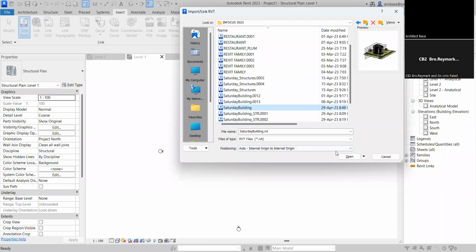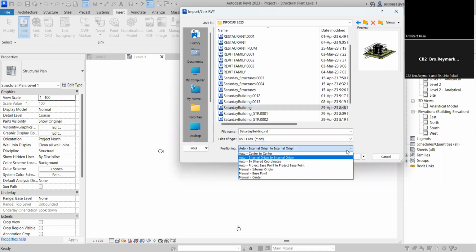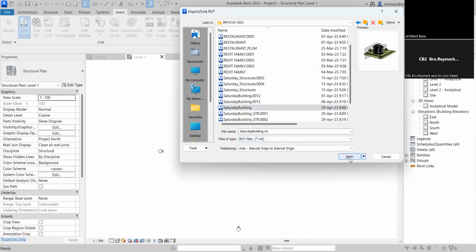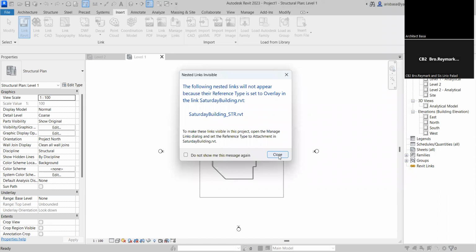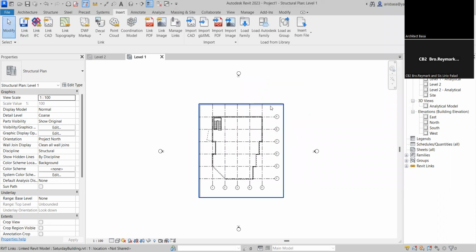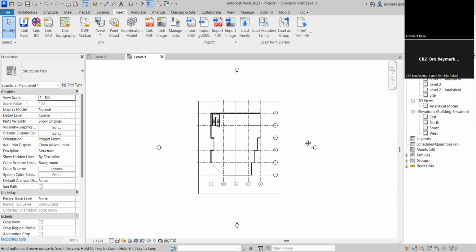Before you link, there's a positioning option here, and you have several choices. For example, if you are working on a real project, usually it will have shared coordinates. So if it's in shared coordinates, you have to choose by shared coordinates. But in our case, since we don't have shared coordinates, we'll just go to internal origin. So it's like going to 0, 0. And then we click open. Now your Revit architecture model is linked into your project.